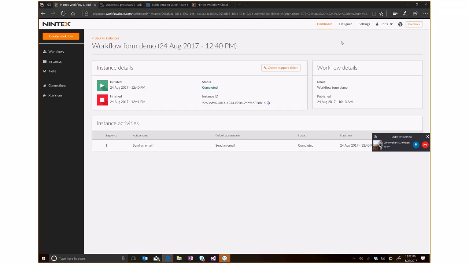What is the road map? I know further down the line that's one of the forms products for Workflow Cloud, and what are the expectations?